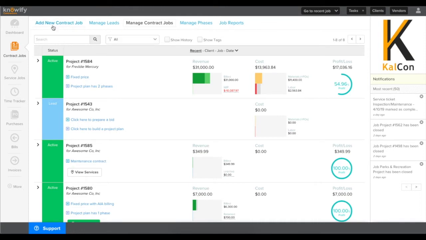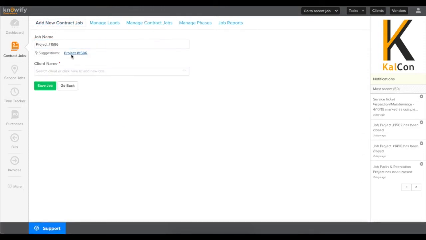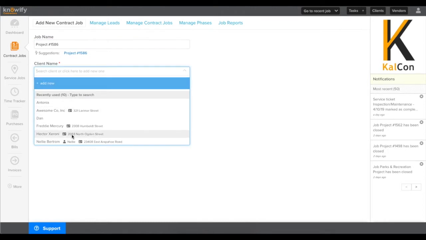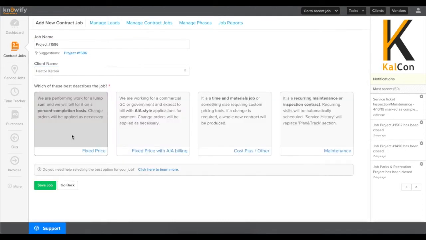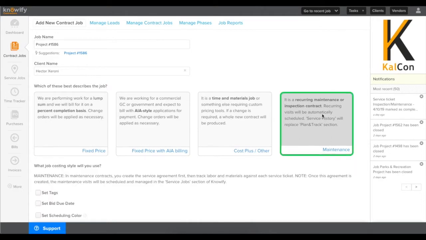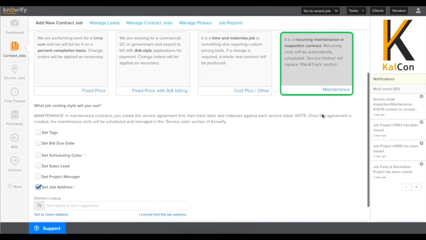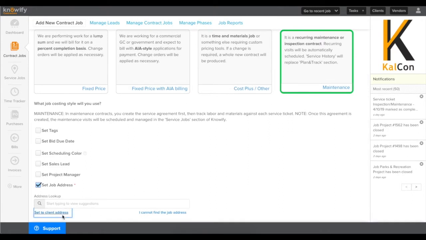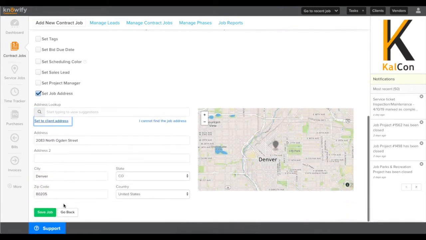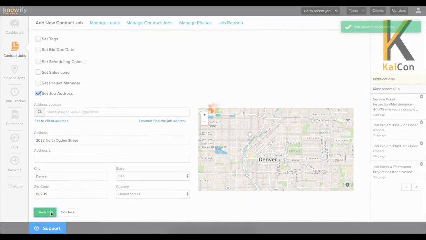A lot of the scheduling portion will be managed in our service jobs, but to set up the contract, we simply add new job, choose the customer, and in this situation, we'll choose maintenance as our contract style. It'll ask you for all the other prompts. The only one that's necessary here is to set a job site address. Since this will run through our service jobs, we need to know where each appointment takes place.